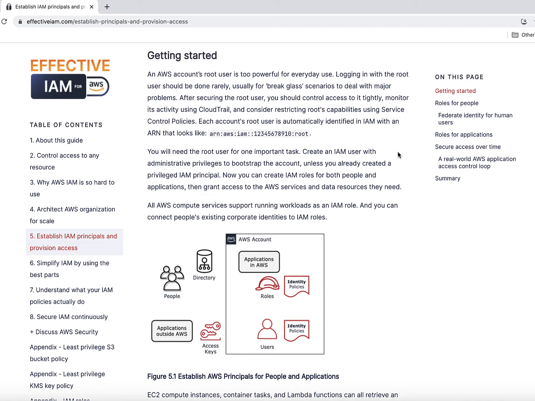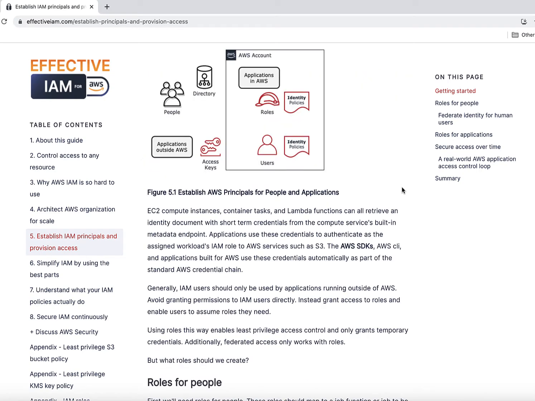You will need the root user for one important task. Create an IAM user with administrative privileges to bootstrap the account, unless you already created a privileged IAM principal. Now you can create IAM roles for both people and applications, then grant access to the AWS services and data resources they need. All AWS compute services support running workloads as an IAM role, and you can connect people's existing corporate identities to IAM roles. Figure 5.1. Establish AWS principles for people and applications.